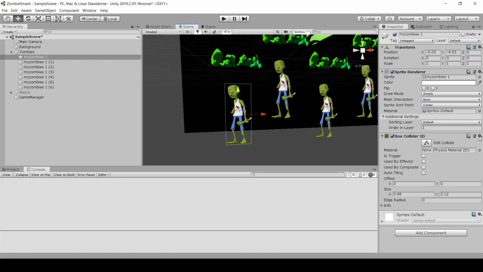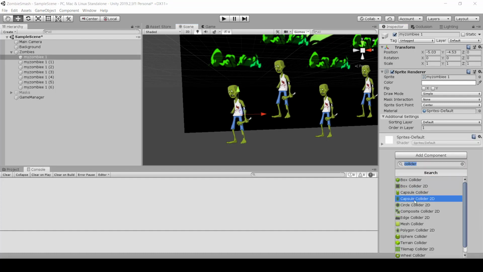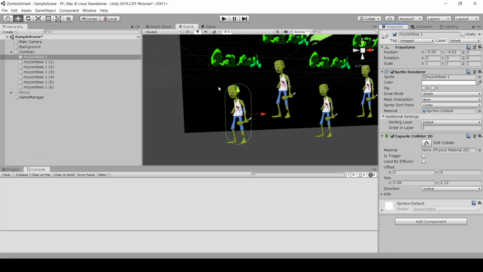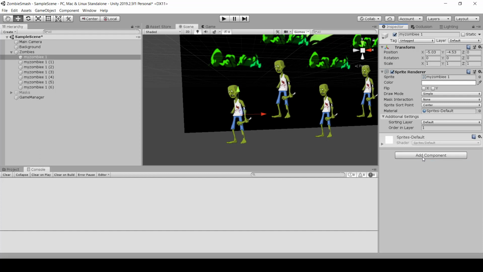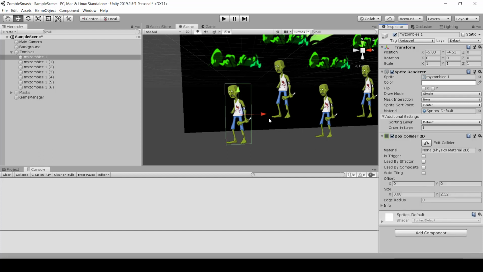I could have attached other types of components as well. So if instead of a box collider I wanted a capsule collider, I could potentially use that, okay? And the type of collider you would use depends very much on the shape of your sprite. So for example, if you have a basketball, then you might use a sphere collider, and not necessarily a box collider or a capsule collider. But I'm going to switch back to the box collider.